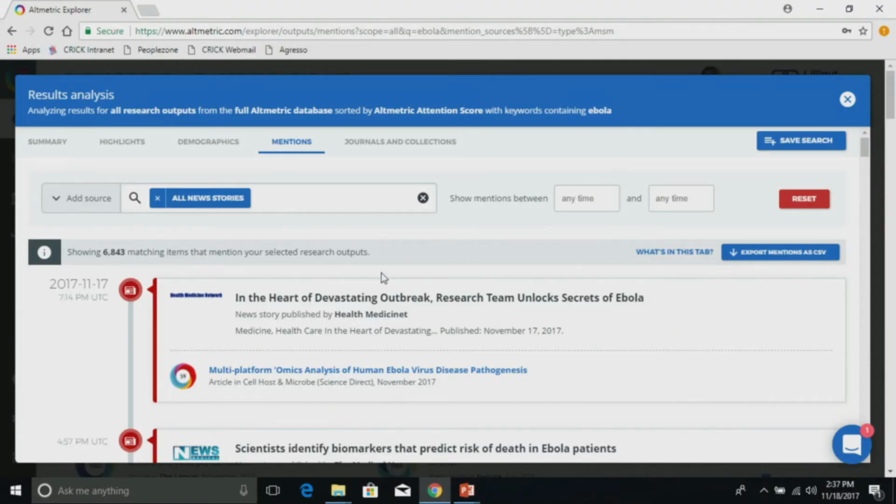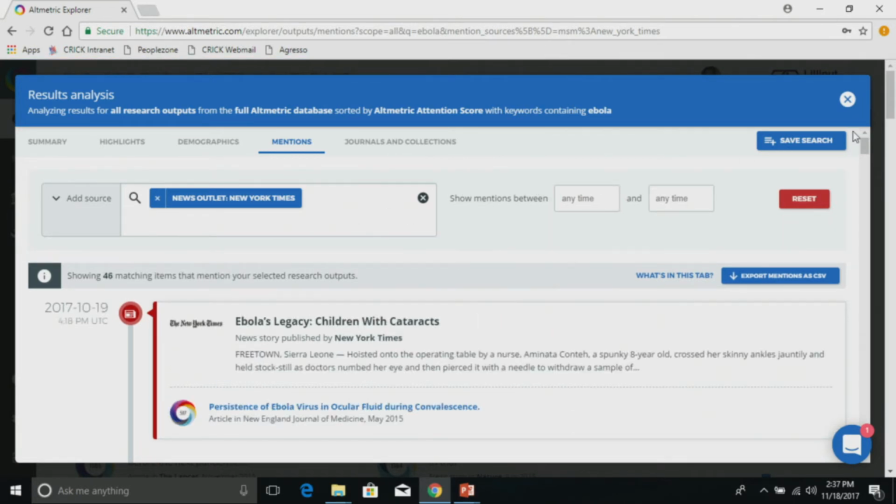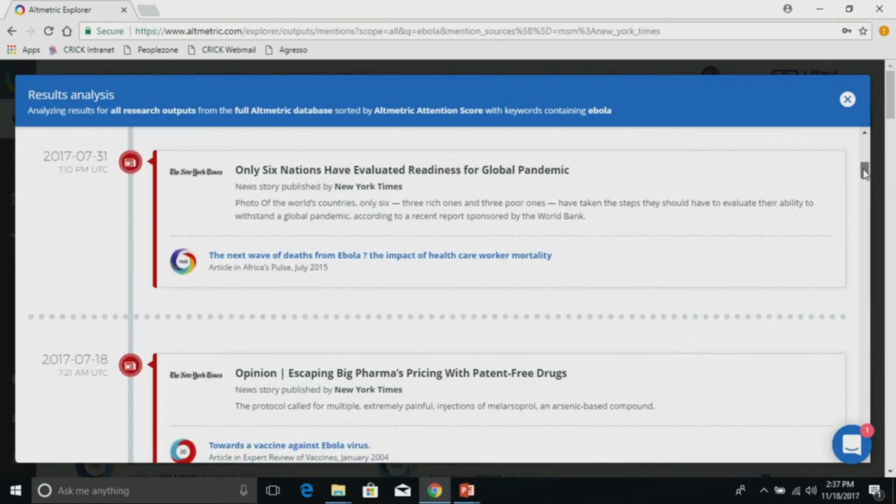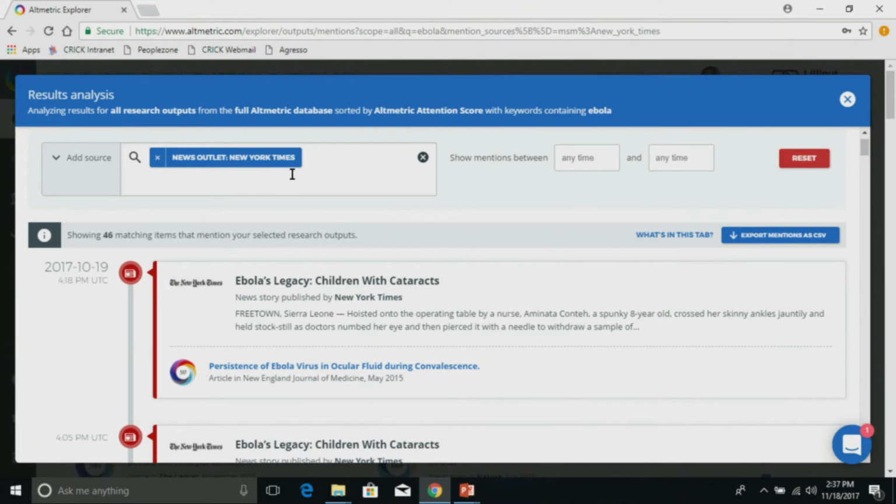So now these are all the news stories about Ebola research. We can drill down a bit deeper, and say, show us all the stories about Ebola research from the New York Times, for example. And we got there, Ebola's legacy. Looks like there's a few different articles. An opinion piece on pharma, only 6 nations have evaluated readiness for a global pandemic, this kind of thing. And you can do that for any combination of news outlets.